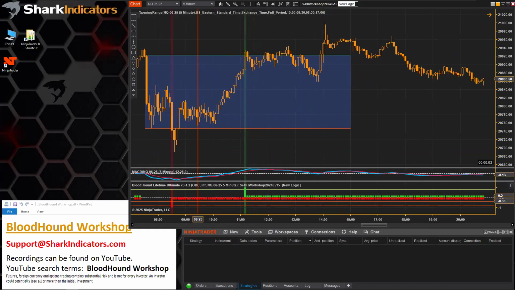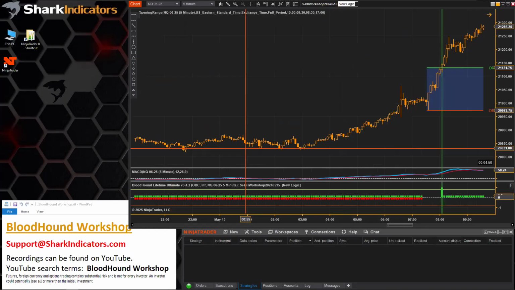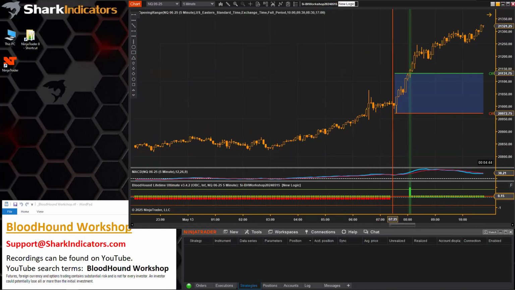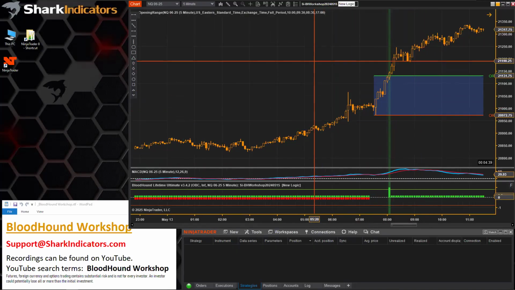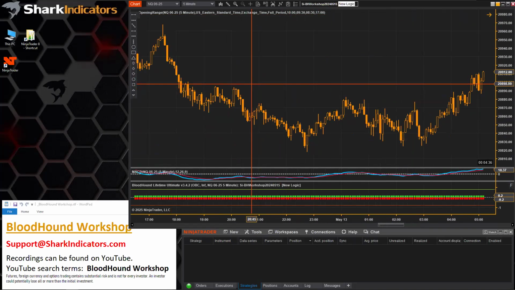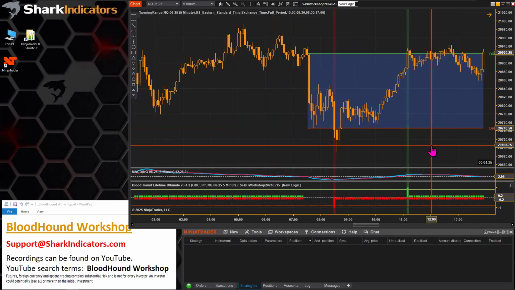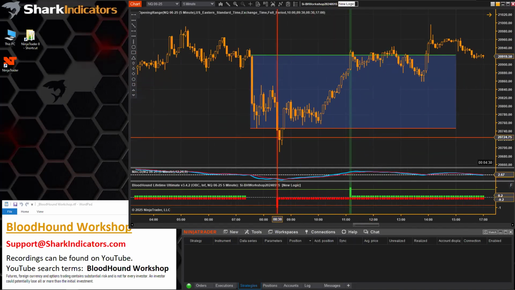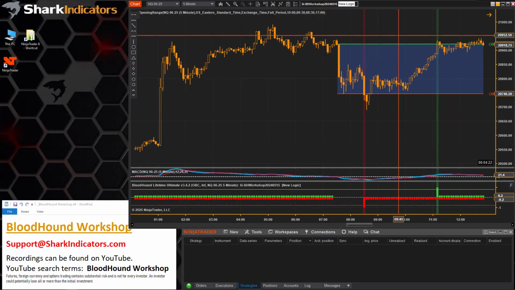And then we can also see that the signal blocker is blocking short signals, and once we get that long signal, the signal blocker is blocking both long signals and short signals until we get to the next day. Then the signal blocker is reset, so we can get signals for the next day. If you only want one signal per day, regardless of the direction, only one signal per day, then let's move that over.